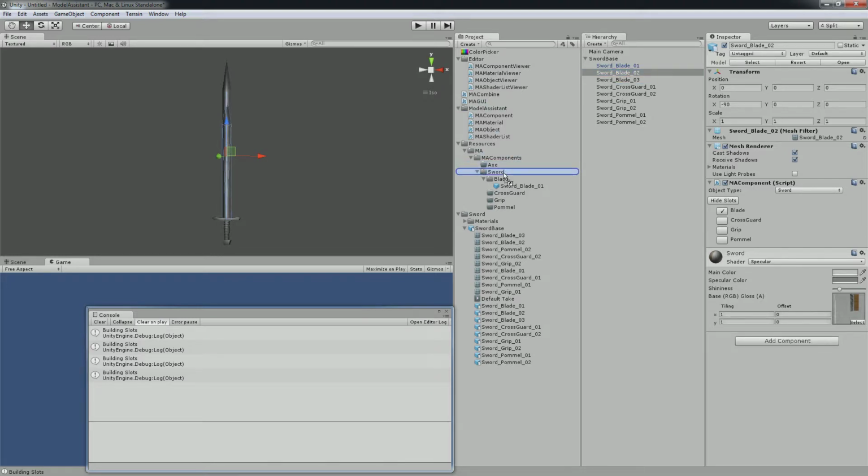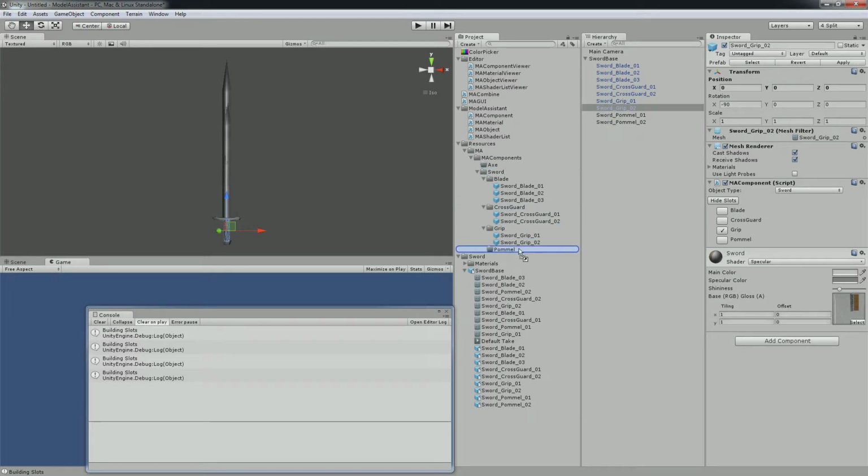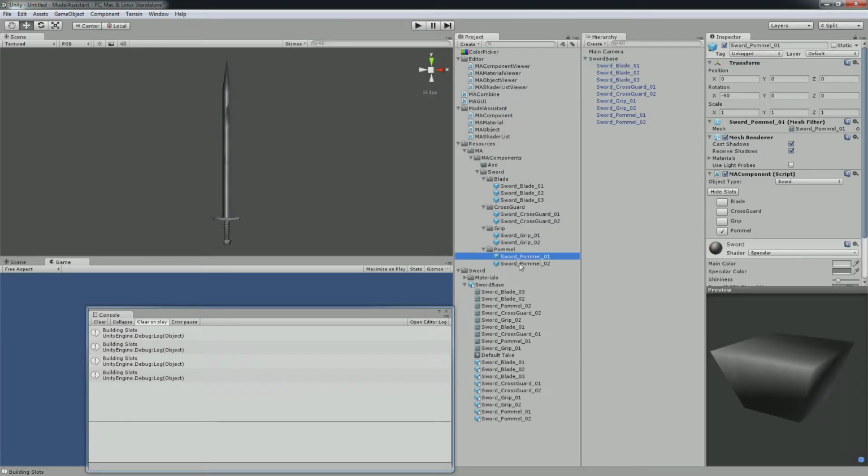Okay, so let's take our blade and our blade, crossguard. And I'm sure I've seen a faster way to do this, I just don't remember how off the top of my head, to where you could just drag these out or create them all as prefabs easier, but that works. I just know that you can't select a bunch of them and drag it over, that won't work. But anyway, now we've got our prefabs and all of our components in them.